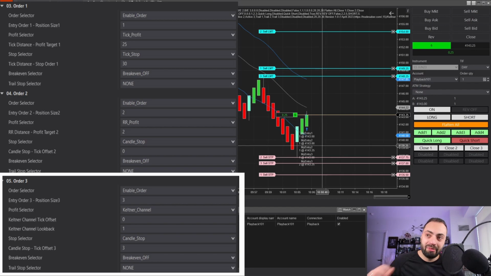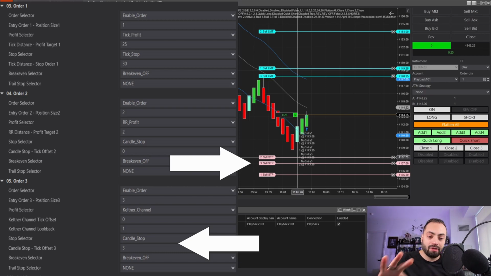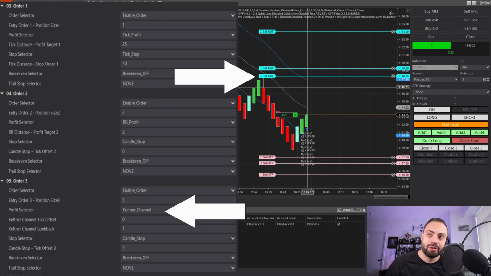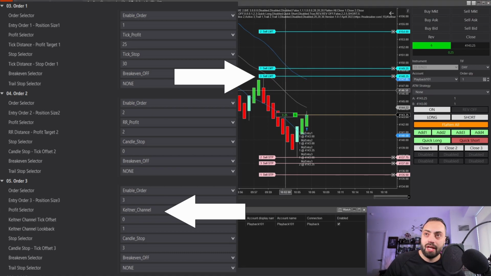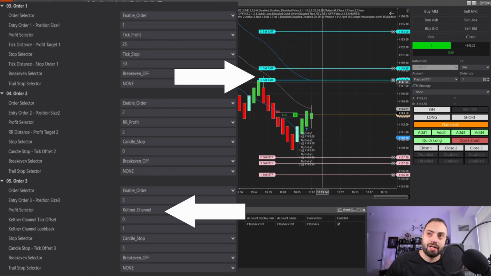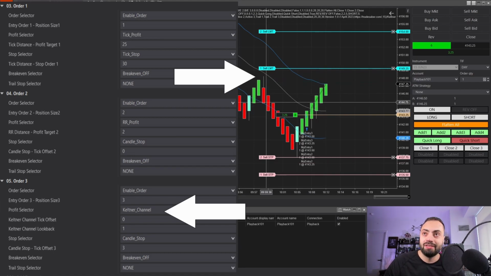And for order number 3, we again use the candle stop option, but with an offset of 3 ticks. So here you can see it is 3 ticks under the low of the candle. And we used our profit target for the Keltner channel, but we used a look back period of 1. So it's looking at this Keltner channel period right here. And if we hit play, it's just going to follow that Keltner channel until it hits its profit target. Order canceled.